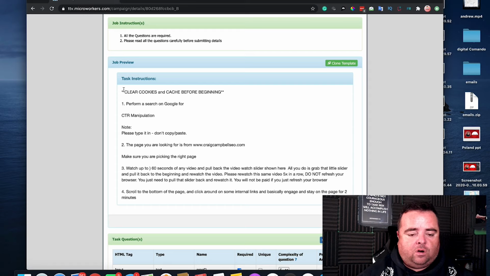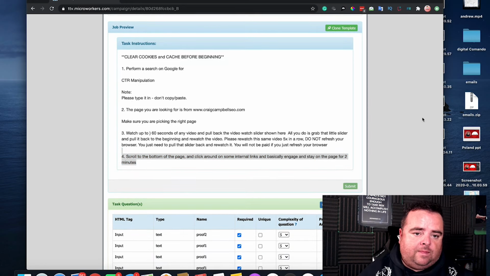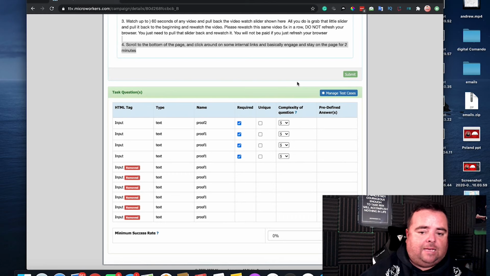Here is what I asked for on this particular campaign. Clear cookies and cache before beginning. Perform a search on Google for CTR manipulation. Please type it in, don't copy and paste it. The page you're looking for is from my website. Make sure you're picking the right page. Watch up to 60 seconds of any video on that page and click on stuff or whatever. I've basically asked the people to stay on the page for 2 minutes. Job done. That is the template that I've given for these people to do that task. And that's it. I don't need any proof.